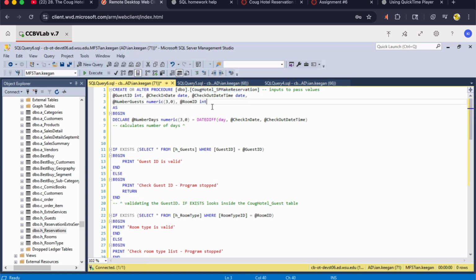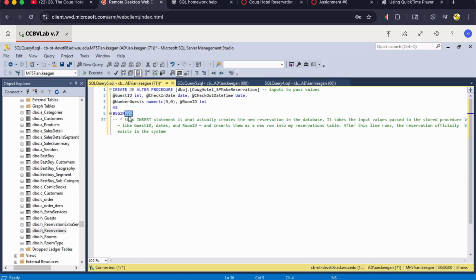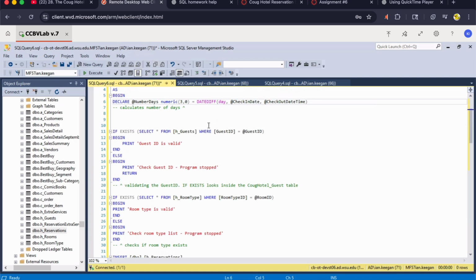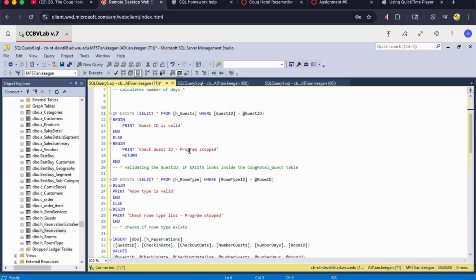So here, this first section has the inputs to pass a value. I'll choose the guest ID, check-in date, checkout time, number of guests, and room ID as the values that will be entered. And here, this calculates the number of days between the checkout date and checkout time. It shows the difference.